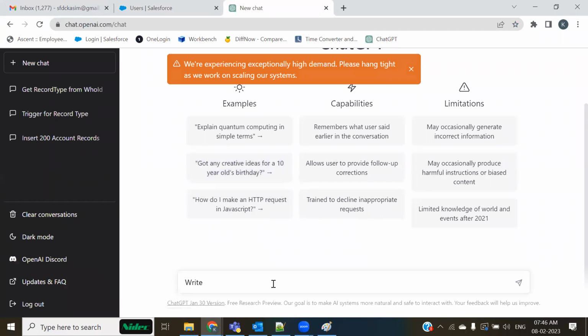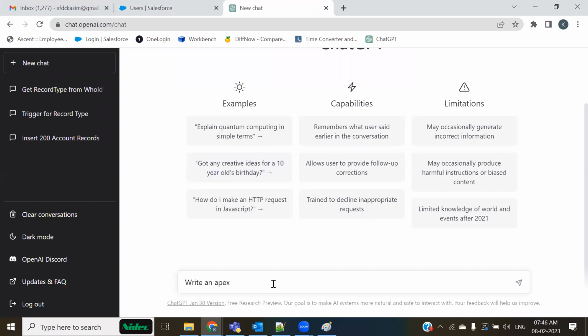All right, write an Apex program to share the account record.